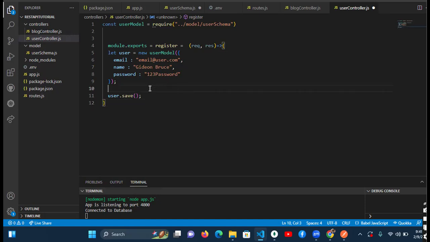So after this is done, what we just want to do is a res.send and say post made. Now this is not a guarantee that the post has been made because I'm just doing it here. I think I should make use of it. I shouldn't just send it.